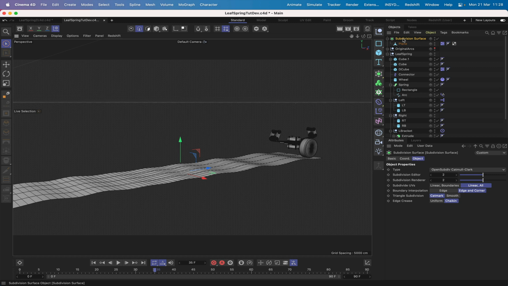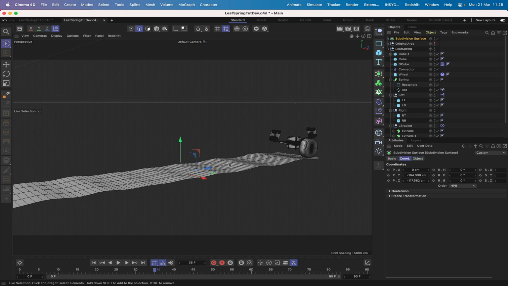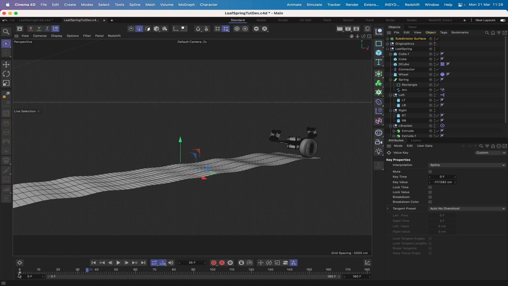So what we'll do is, with our subdivision selected, come into coordinates, and we know we're going to move this along the z-axis. So we'll record at that point. I'm also going to allow myself 180 frames, so that we've got a bit more to work with. Let's just move that back to there, because I want that at frame 0, and then we can hit that and go to the end.